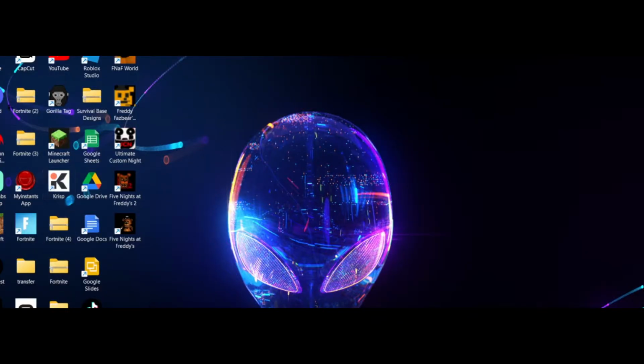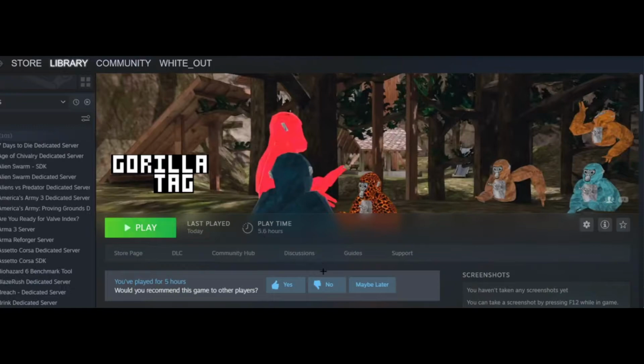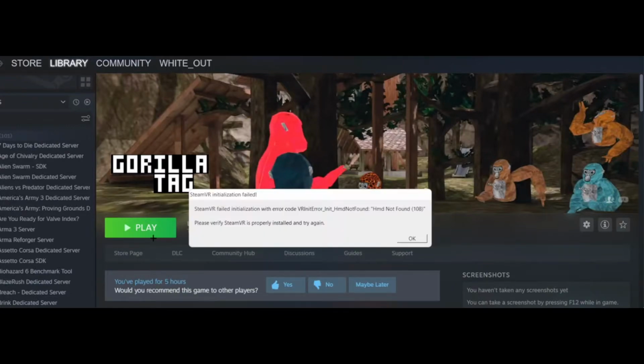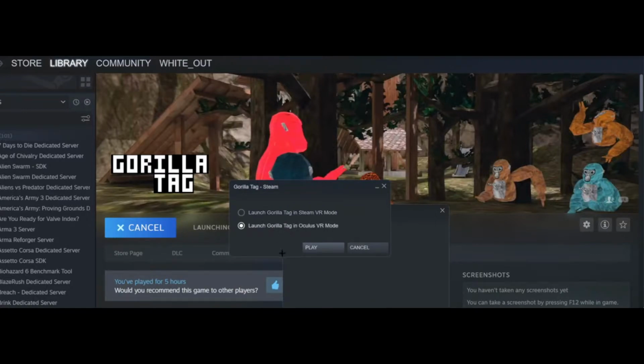Once you have it, it should go on your desktop, but you don't want to open it from there. You want to press play on Steam, and then you want to do Oculus VR mode, and the rest will be on your headset. So let me just record from there.